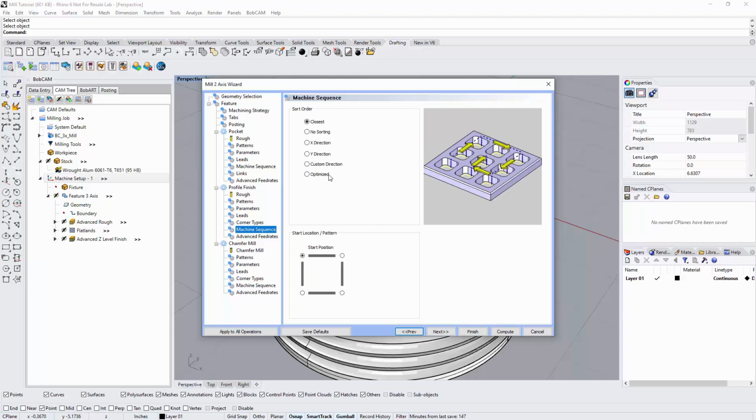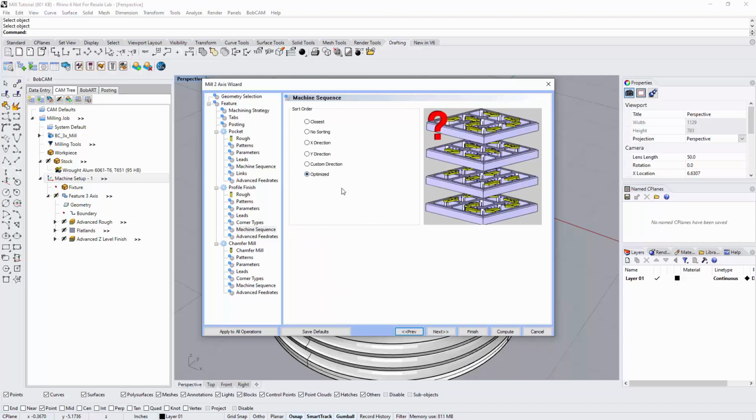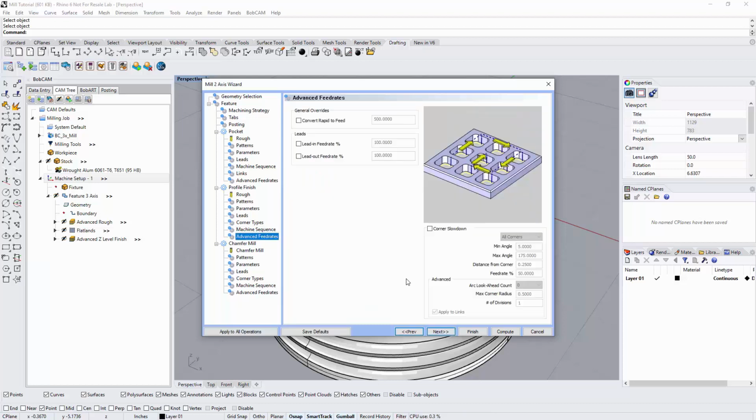Right here's our machine sequencing. Again, leave it on optimized. We're only doing 2 pockets. There's really no right or wrong way of doing it, but optimized will give us a good finish. And then right here we have our advanced feeds. Again, convert rapids, lead in and lead out feed rate percentages, and then the corner slowdown.